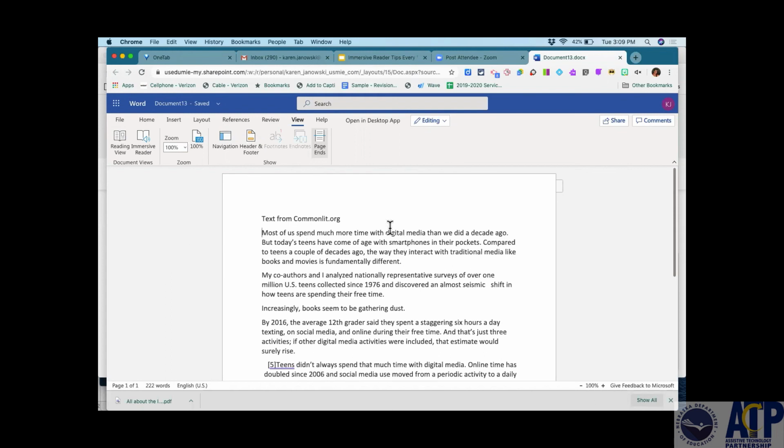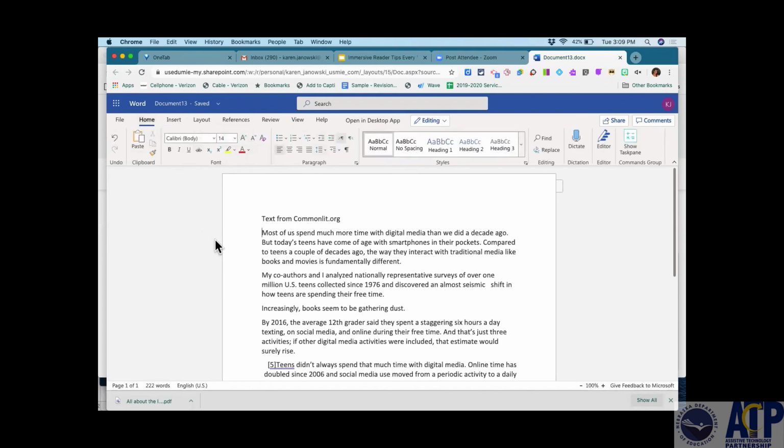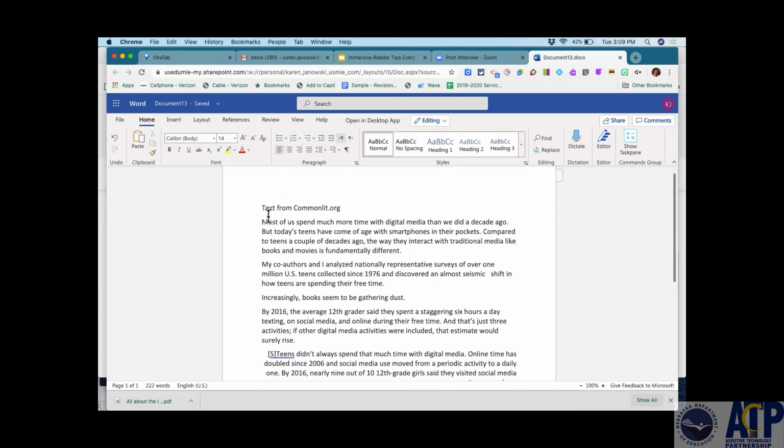So here I am in Word. I'm going to go into my home view, and this is what the normal screen would look like. Here's my text. I actually copied some text from commonlit.org.